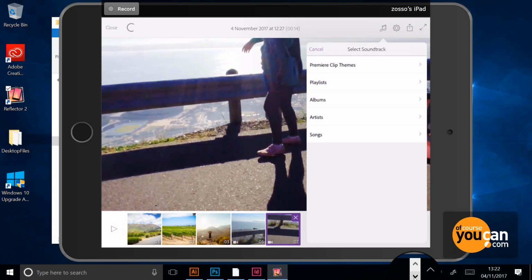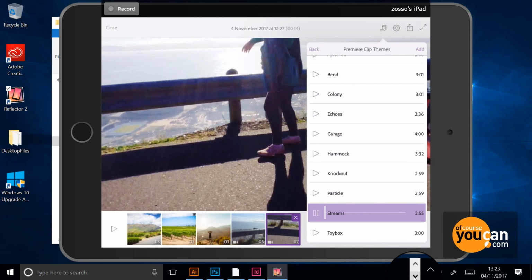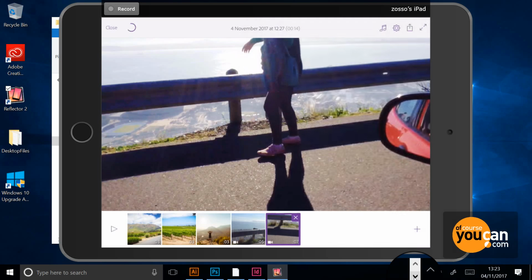And if I click on music, it's going to give me Adobe Premiere Clips, or I can access any music on my device. So Adobe Premiere Clip, let's see what they've got here. Nah, it's a bit boring. All a bit calm. Okay, you get the idea. So I'm going to use Echoes and add that, and it adds that soundtrack across your video.